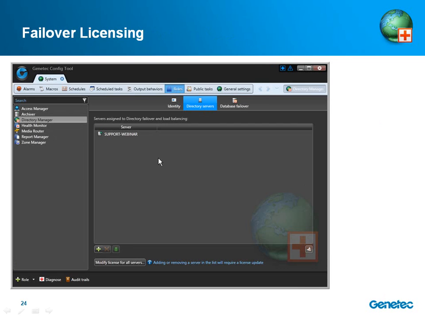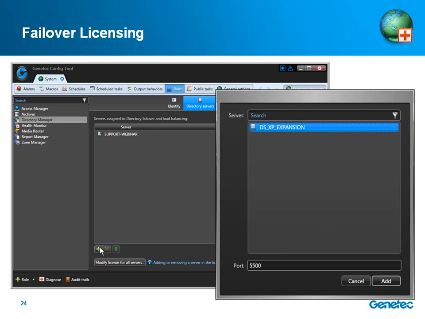So the first thing you want to do is add an expansion server to the directory server list. You can do this by hitting the green plus sign on the bottom of the list. And then you can choose the applicable expansion server from the list that comes up here. And you just need to make sure the port number is correct and click on Add.